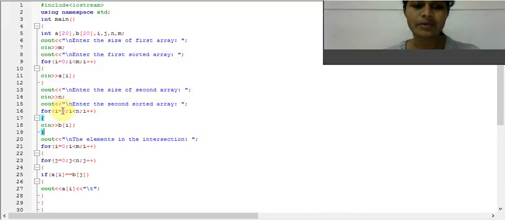Here again I use a for loop. In this I declared i equals 0, i less than n, i plus plus. I gave the input as b[i]. Here I gave the output as "the elements in the intersection". Here I use a for loop. In this I declared i equals 0, i less than n, i plus plus.